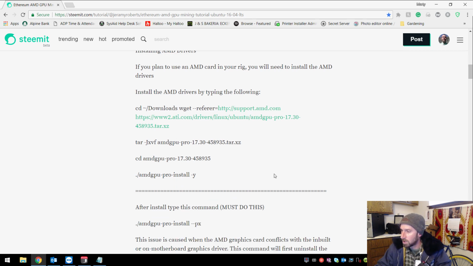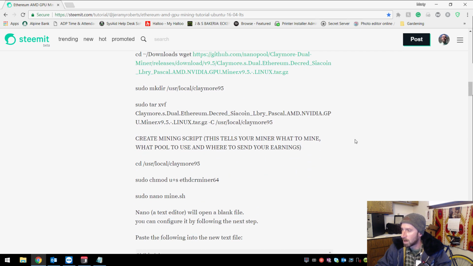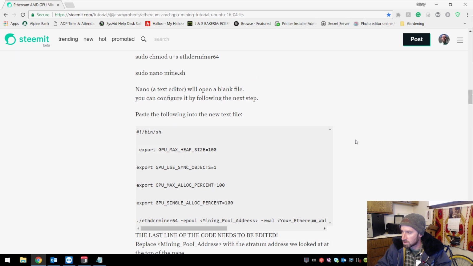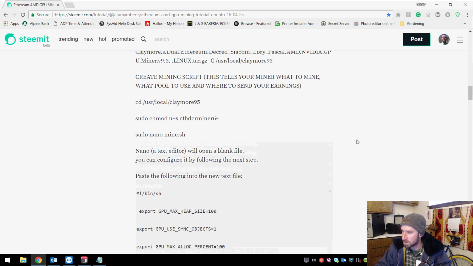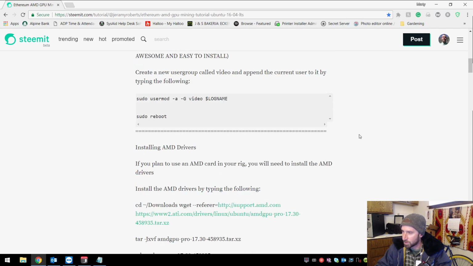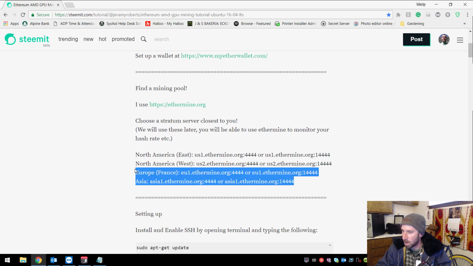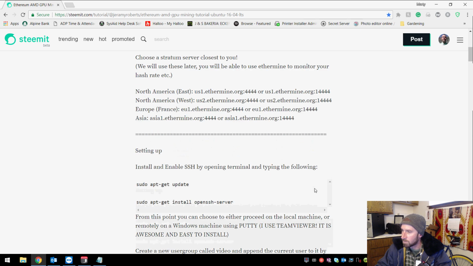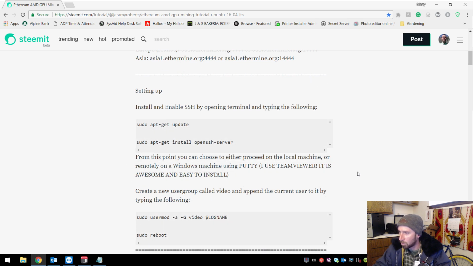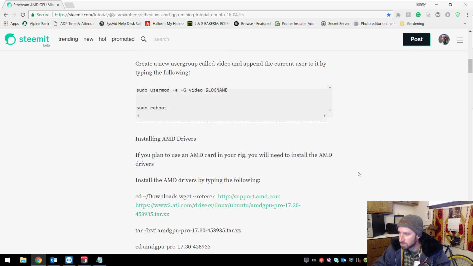In his tutorial, he used ethermine.org. I chose to use miningpoolhub.com, so that was a little bit different in my setup, but it really is the same otherwise. There are your Stratum servers. You can grab those from your pool, whatever you have. And then you just literally follow the instructions. You open up a terminal window and just start typing away. He gives you the exact commands. You can even copy and paste them if you need to.